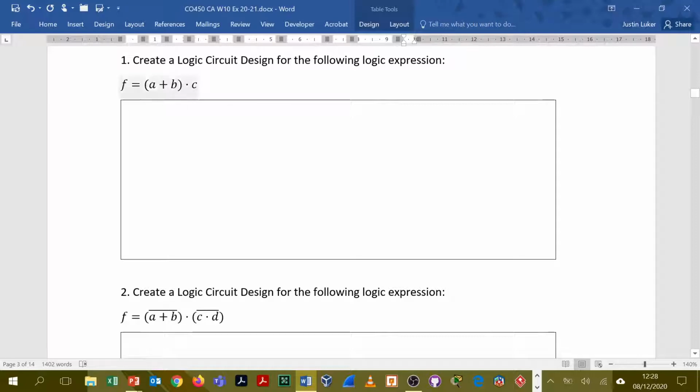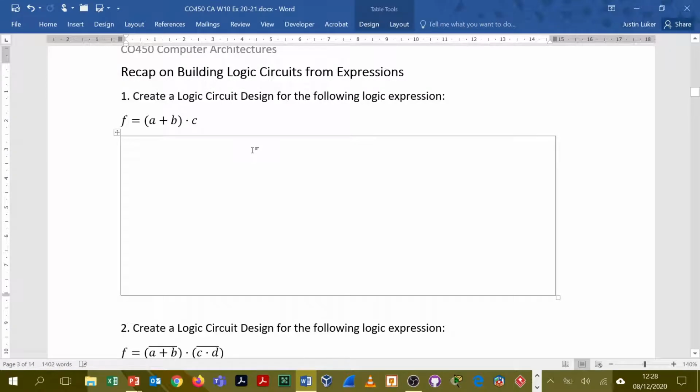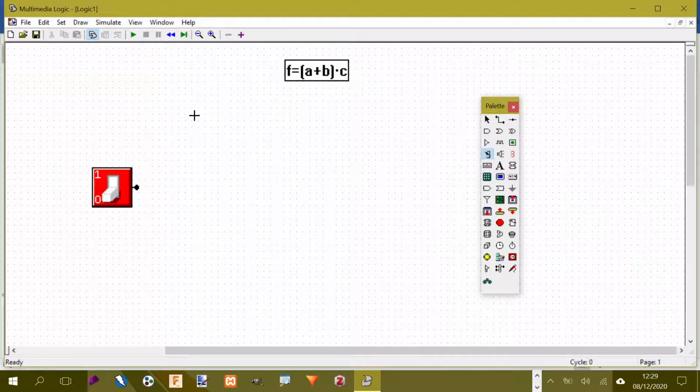So what I'm going to do is take this expression and build that in multimedia logic, hopefully. So I'll switch over to multimedia logic. So here I am in multimedia logic now, and I want to create my F equals A or B and C. So let's have some inputs first. So here's my little switches I'm going to use as my inputs, and let's zoom in a bit. So I need 3 inputs, A, B, and C.